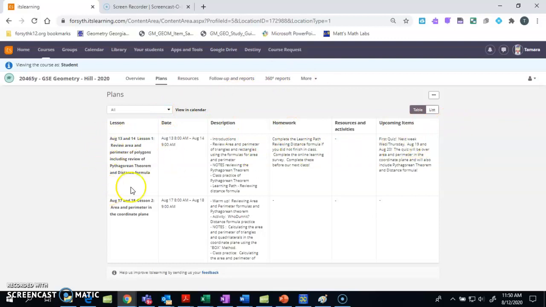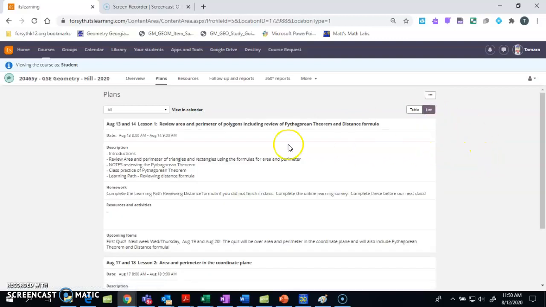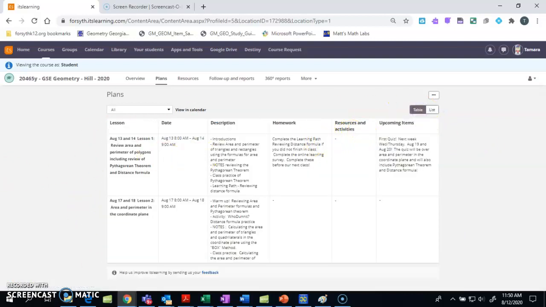If you're not a fan of this table view where you have the lesson and then the date and description and homework in these columns, you can also change this to the list view. The list view looks more like your overview page. It's just whichever you prefer. You can change that. Another thing you can change are the date ranges that you can see in your calendar.